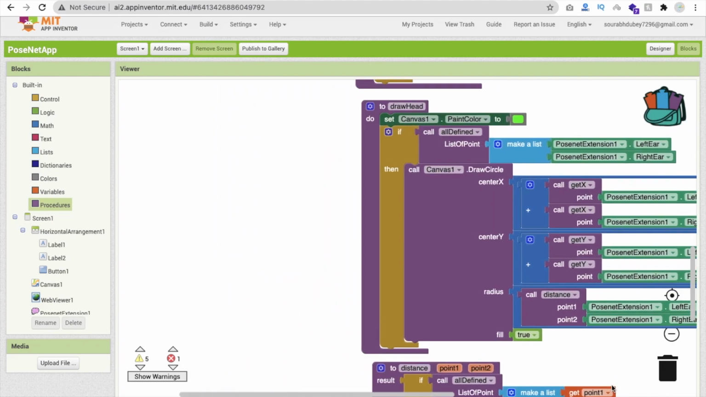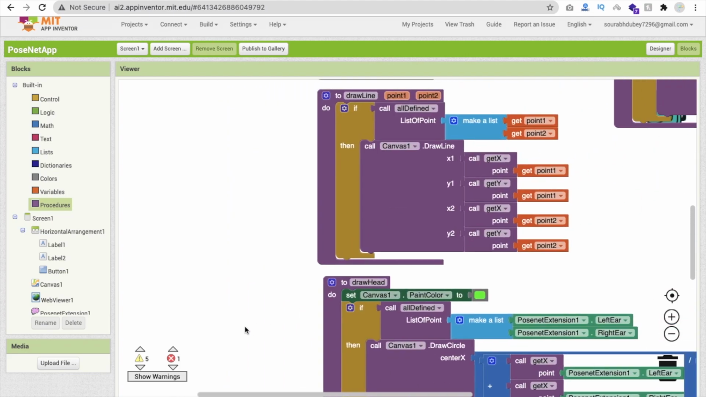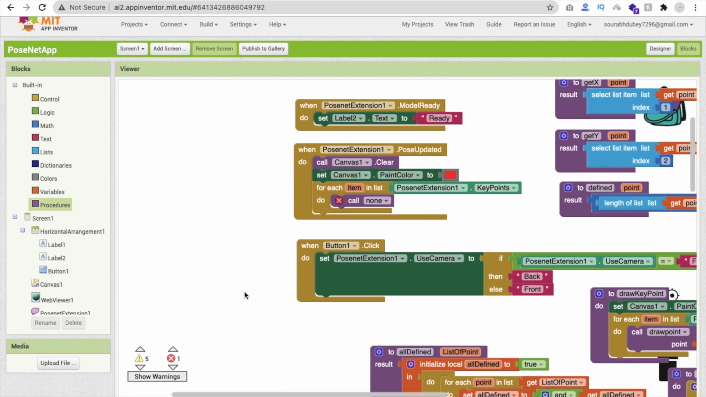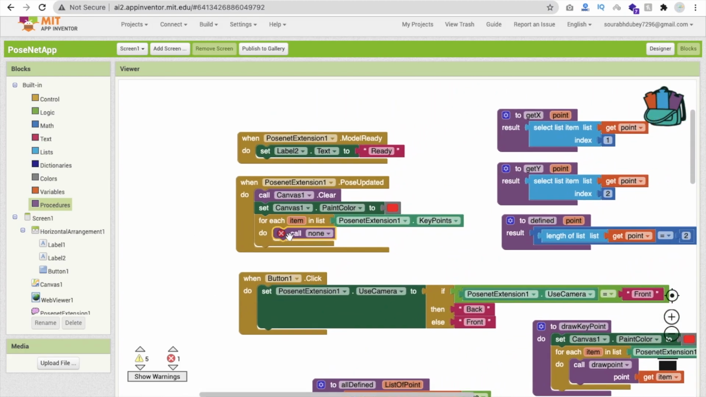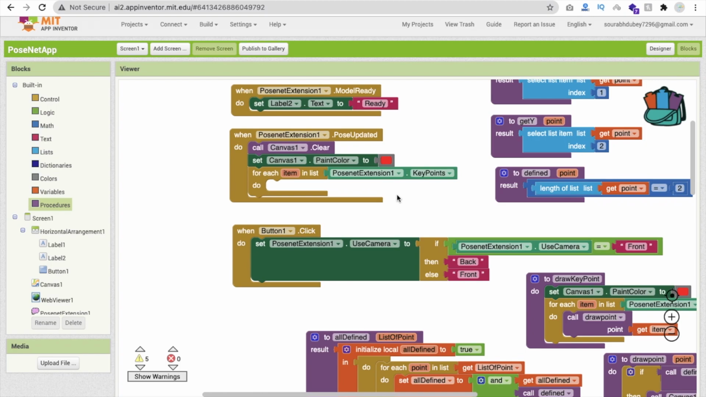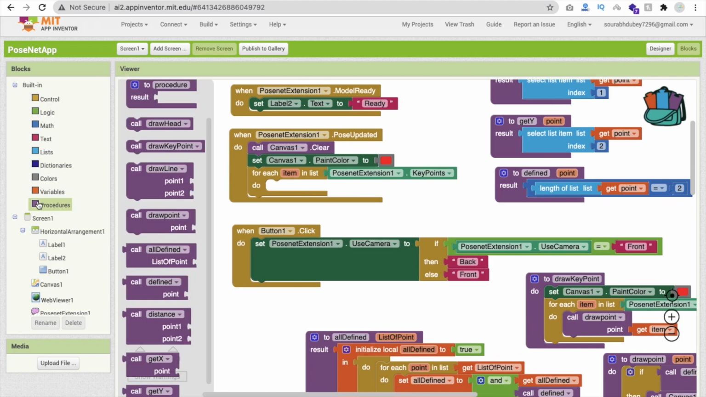While update. Okay, there are a lot of errors. Don't worry, there are 5 warnings and 1 error, so we have to remove all that. Here in whenever pose updated, first thing, we have to clear the canvas. It's fine. And then paint color is fine, no problem with that. But now the thing is, on the canvas, we have to call the key point first. So for that, let's call the key point.